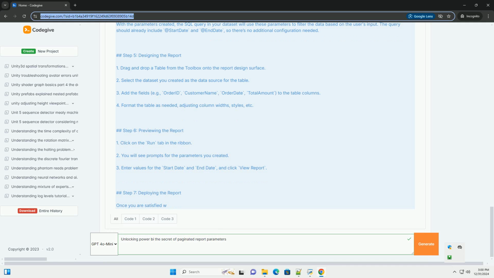Step 3, adding parameters. 1. In the Report Data pane, right-click on Parameters and select Add Parameter. 2. Create the Start Date parameter. Name: Start Date. Data type: Date/time. Prompt: Select Start Date. Default values: choose a default value or set it through an expression.